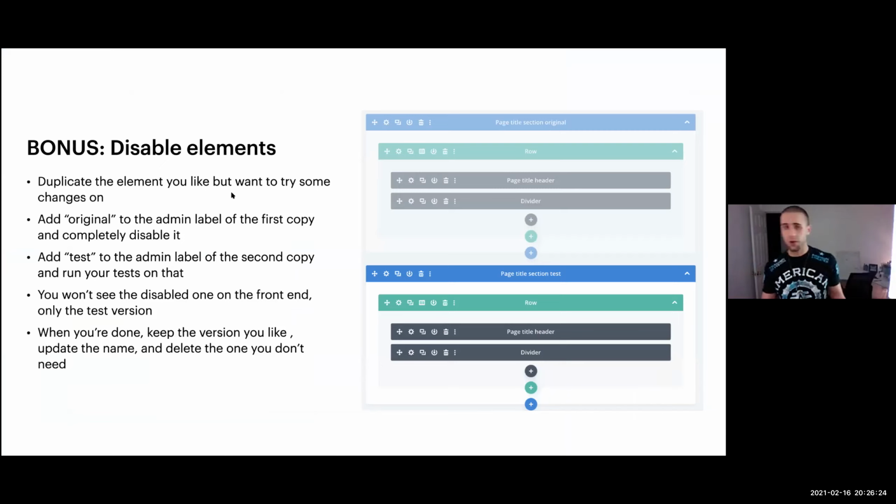And then one bonus thing I wanted to talk about was using disable elements. Obviously, sorry if I say obviously a lot, I think that's like my thing. You can disable elements if you want to show them on desktop but not mobile. But how I use disable elements is for testing.